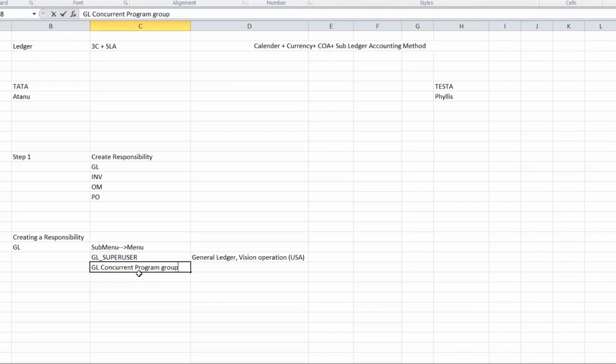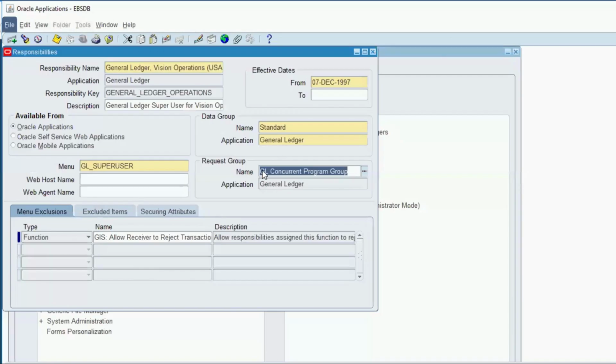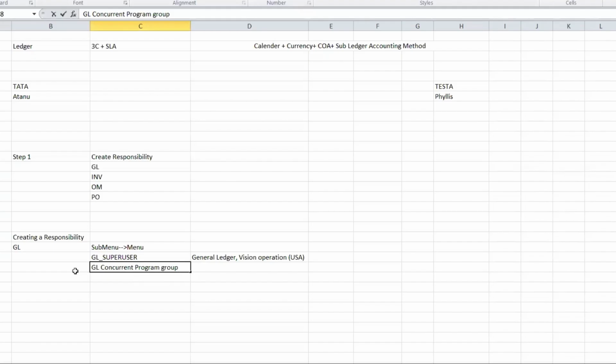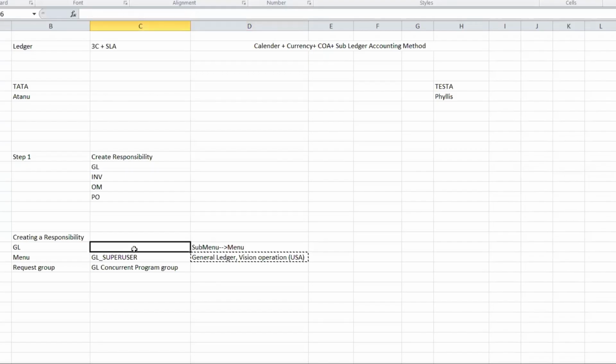Up to that, I am just copying the existing one, right? Now, this is the request group. It is the important one, and one is the menu name, menu, right? And this is the sub menu, and this is the responsibility, right? So let me paste it here. Okay, so we are good now.